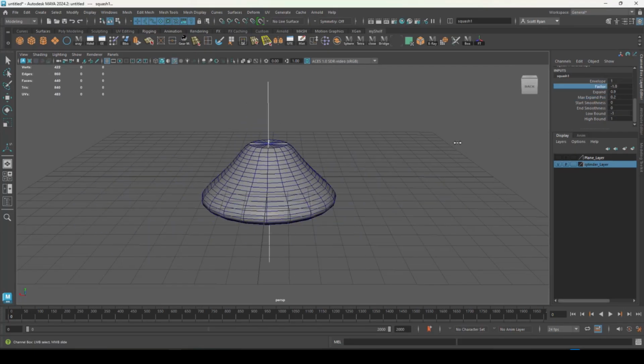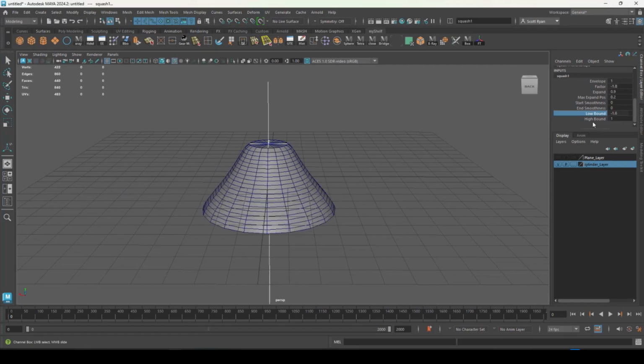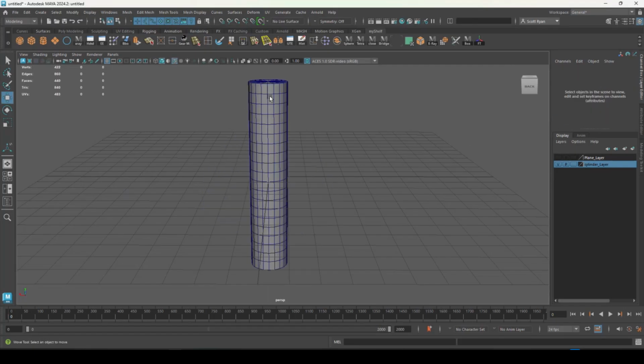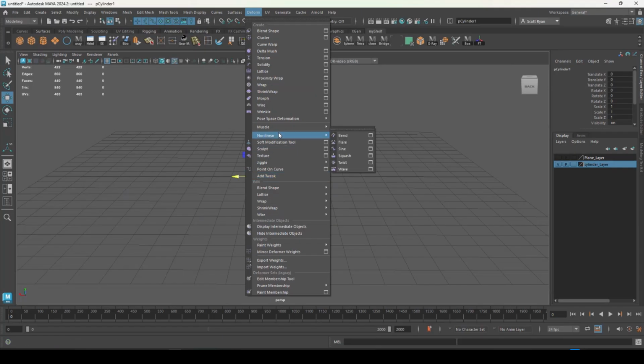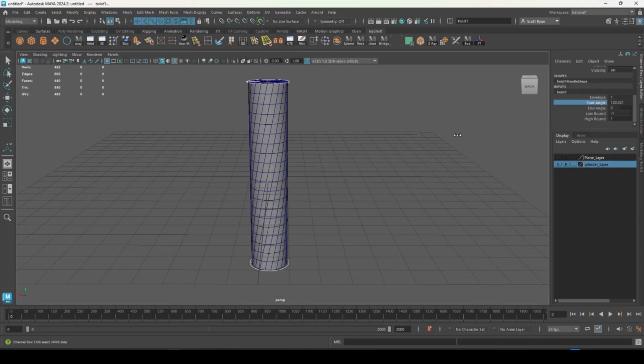And this controls just what the shape of the stretch is. And once again, low and high bound. Like that. And twist. Well, that one's pretty obvious. You twist it.